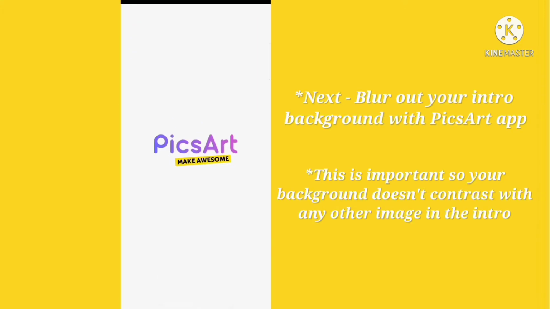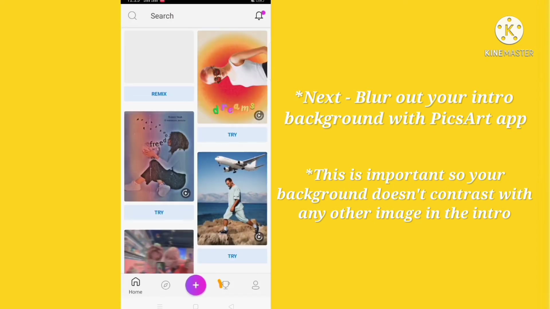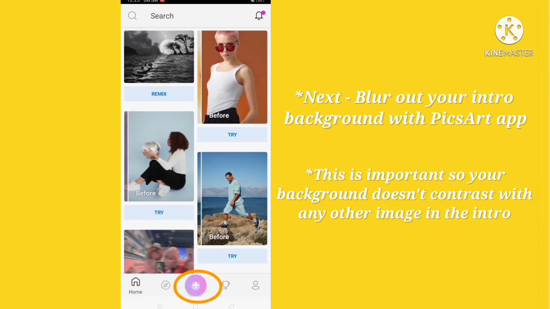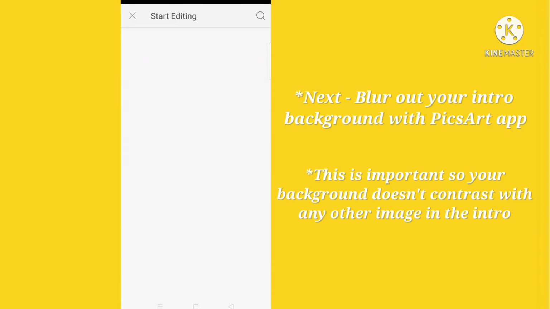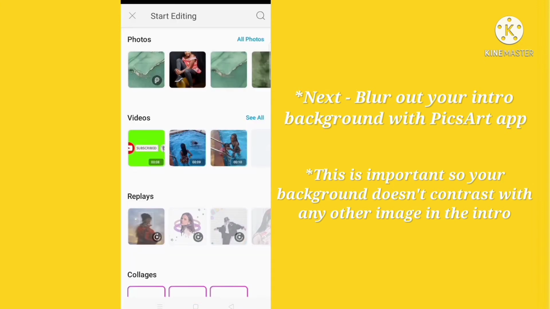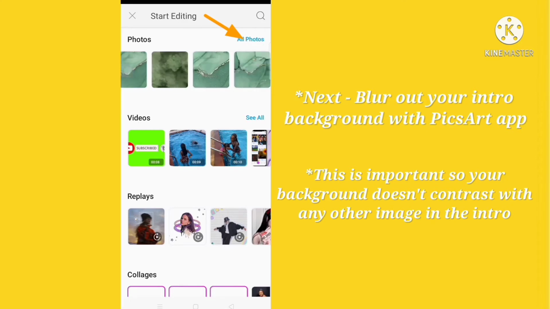So the next thing I did after cutting out my background is to blur the background out using the PixArt app. It's important to blur out your background so your background doesn't interfere with other things you'll be adding on that background.